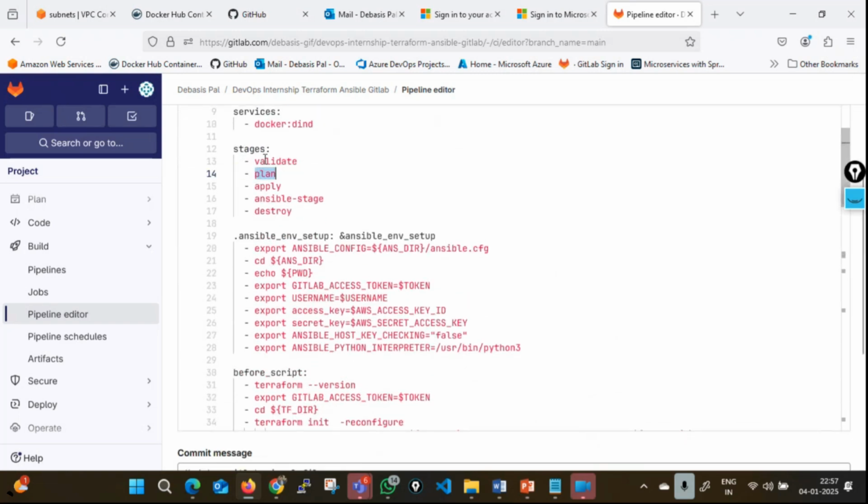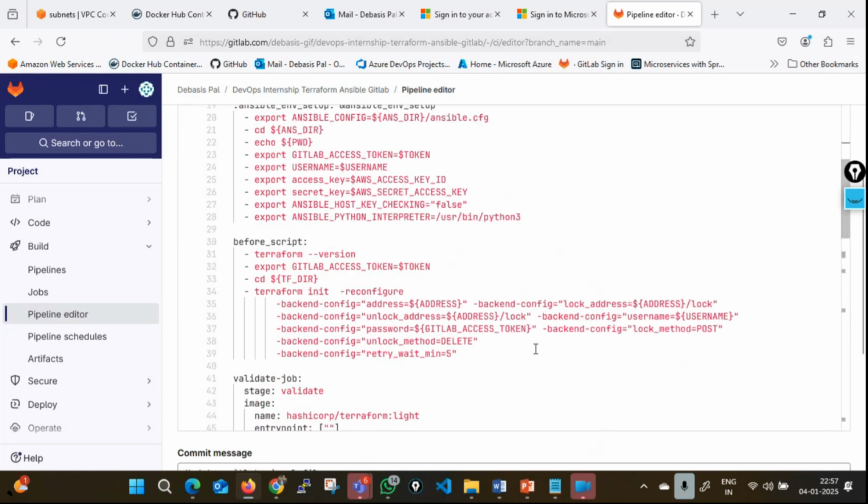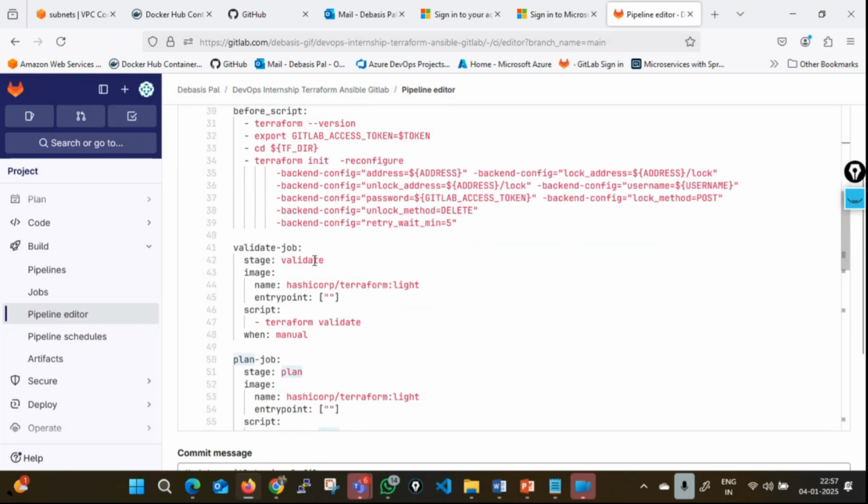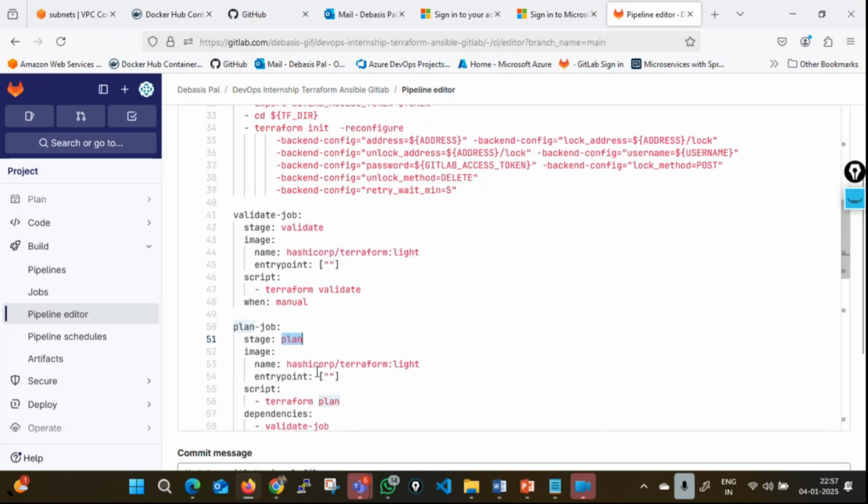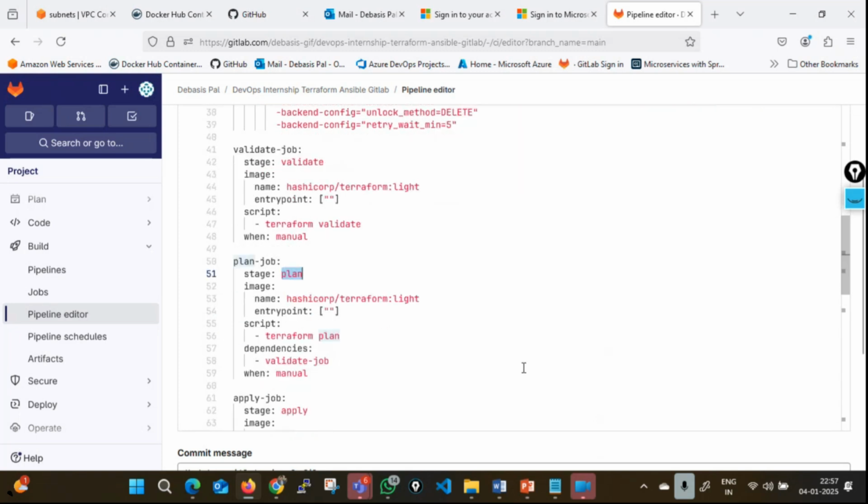This is validate, this is plan. So you are putting the validate job in the validate stage and the plan job in the plan stage. You are again using that image, Terraform Lite. And then you are using a command in the script called terraform plan. You are executing the plan of the Terraform job.